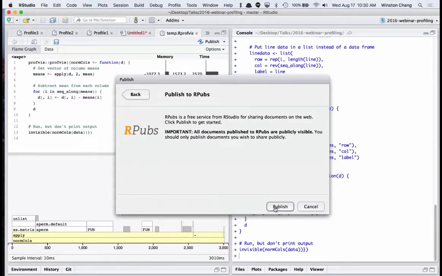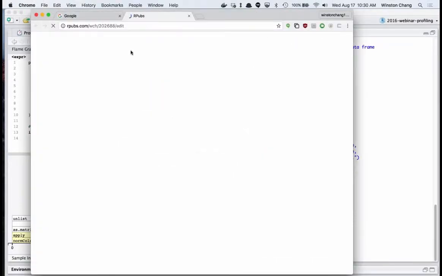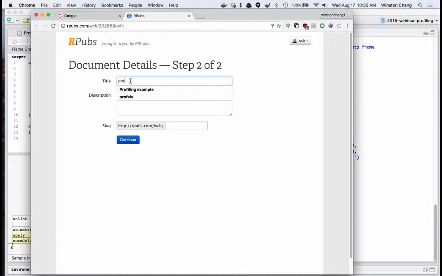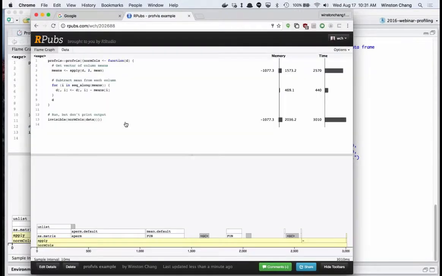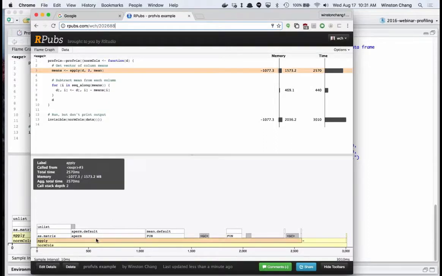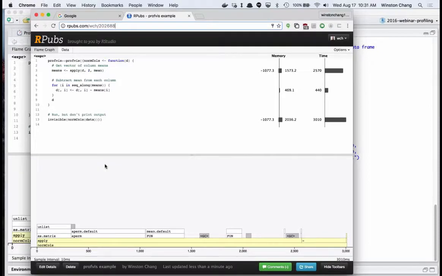If you're not familiar with RPubs, it's just a free hosting service that RStudio runs for documents. So I'll just publish it, and I'll say this is a Profvis example, continue, and then it's online at this URL here. So then you can share this URL with people, and if you want to show them the profiling of your code and what's fast and slow, you can just send them that URL. So that's a nice, convenient way of doing it.